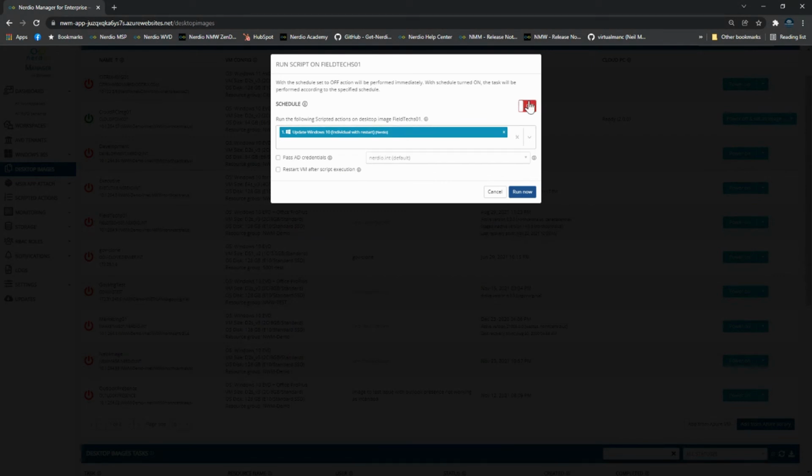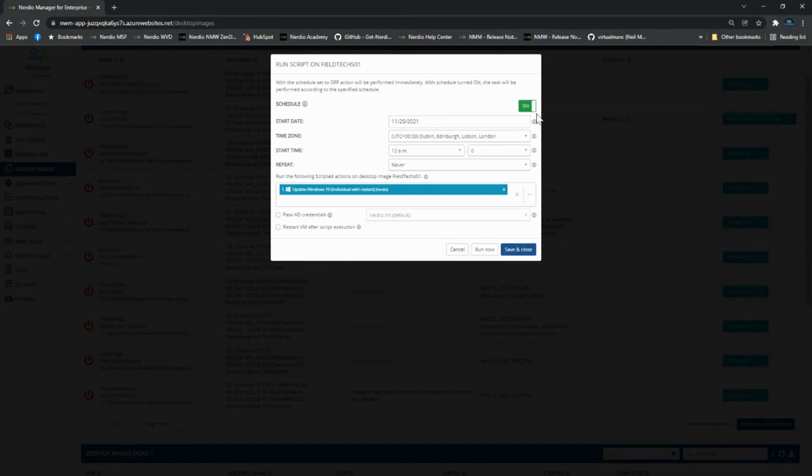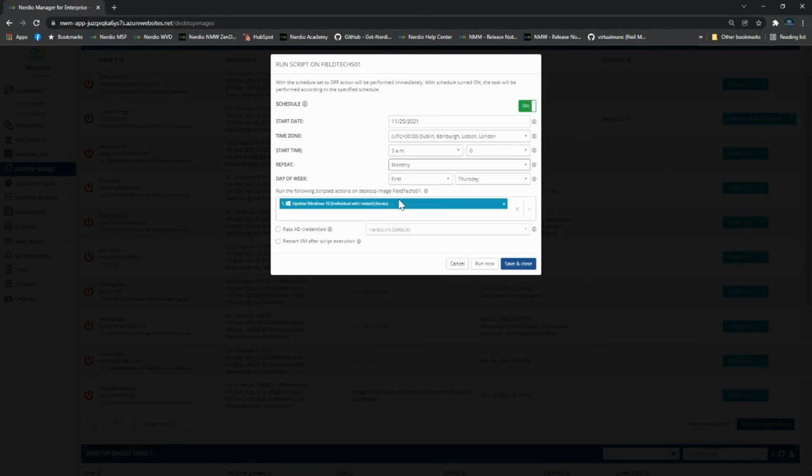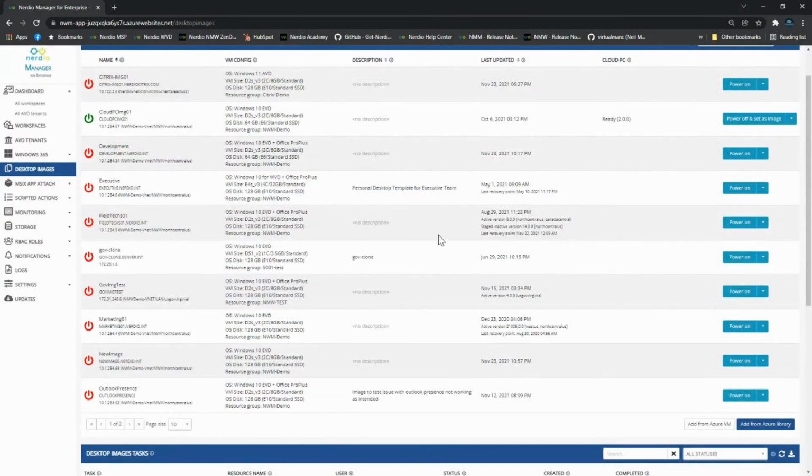And then I can schedule that as well. So we can automate this. We can have it do it once a month. So if I want to start that at 3 AM and repeat that on a monthly basis, on the 3rd Thursday, click on save and close, and that's it. So once a month, the image is going to update itself essentially. So you can have it completely automated, hands off.